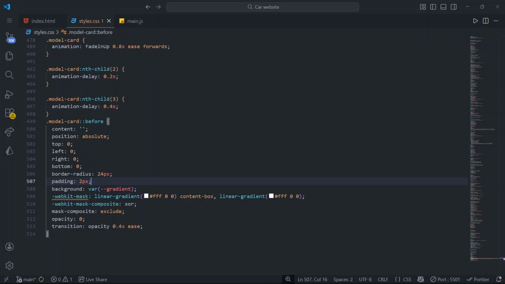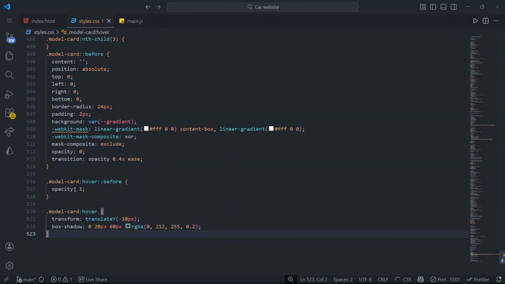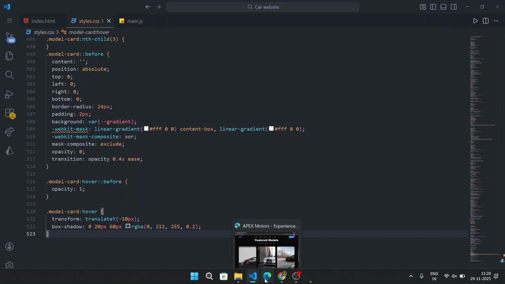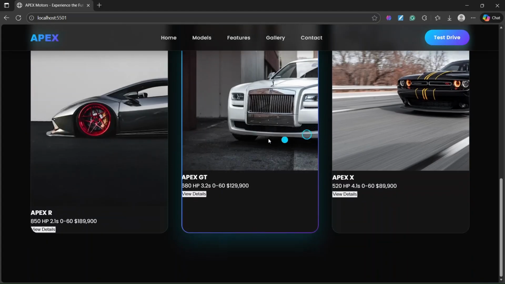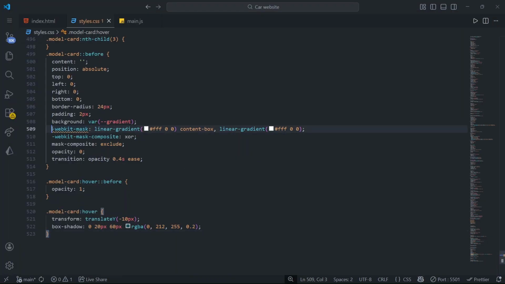Let me apply it. For the model card hover, when we hover on it, opacity becomes 1, and on model card hover, translate Y moves it in the Y direction by minus 10 pixels, and the box shadow will increase. So you can see the gradient, right? These are the things that we can apply here.